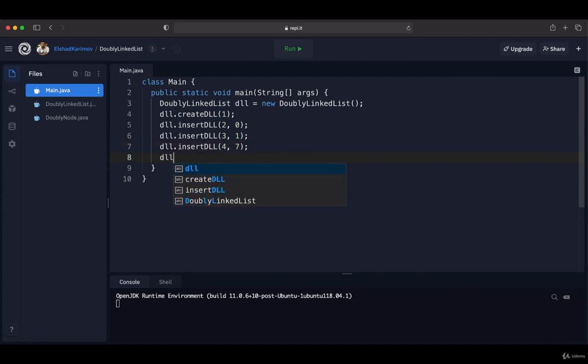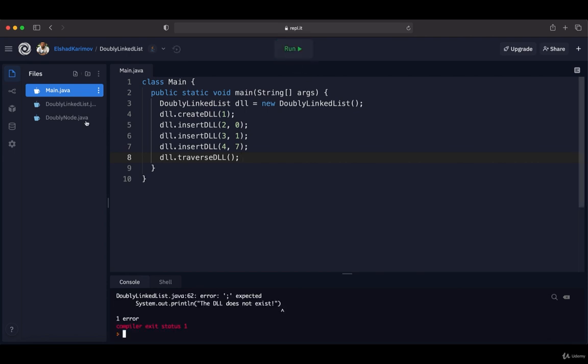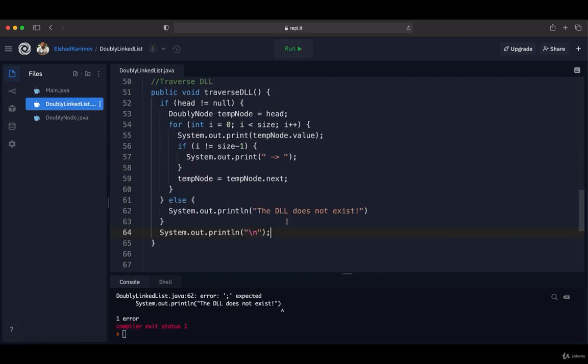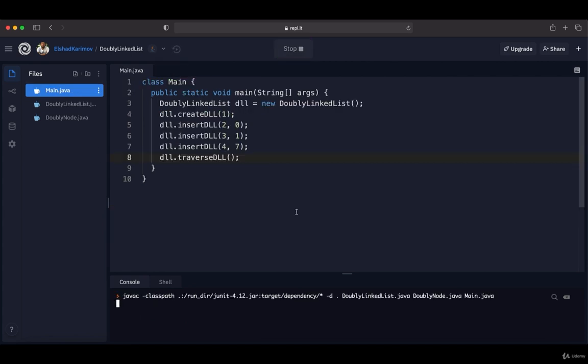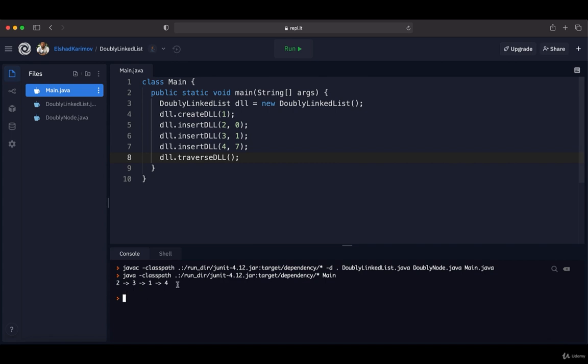Now if I call our traversal method and run our code, now here you see that we have an error in our code. So if I go back, I just forgot to put this one over here. Now if I run our code, you will see that our double linked list printed out to the console. So this means that first we are visiting 2, then 3, then 1, then 4.